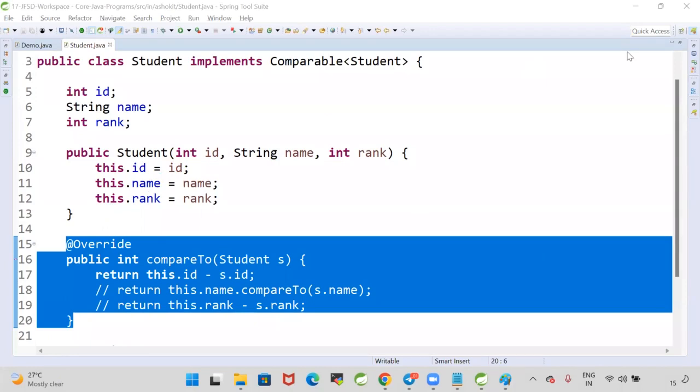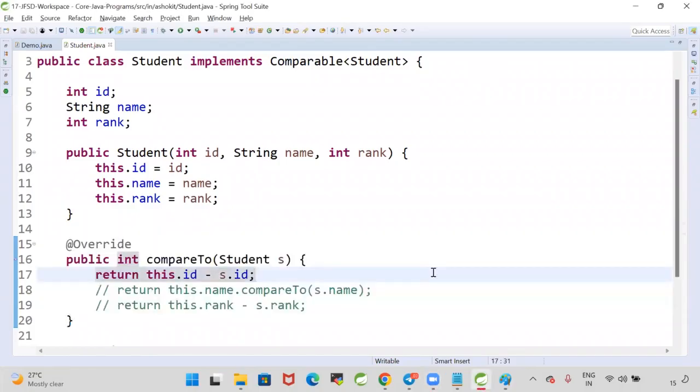Are you guys clear with my point? Currently, my student objects are sorted by using IDs. Now, I want to do the sorting by using name. Without modifying the student class, can I do that? No.